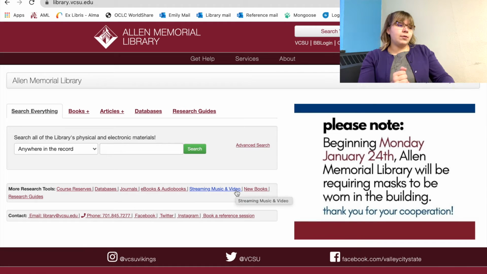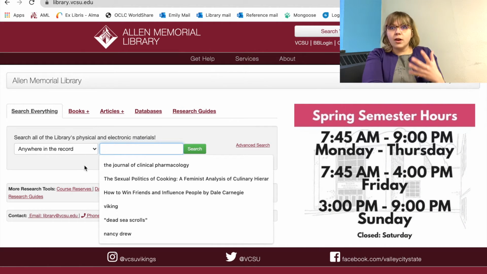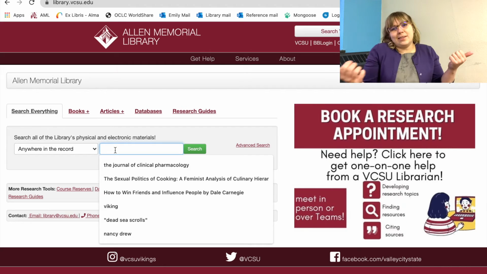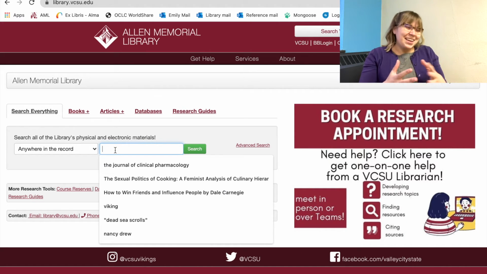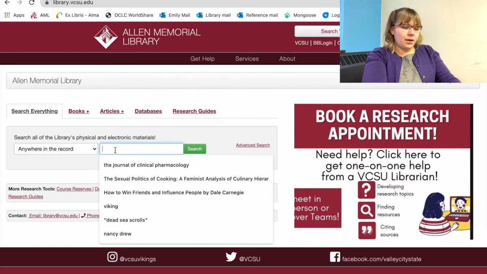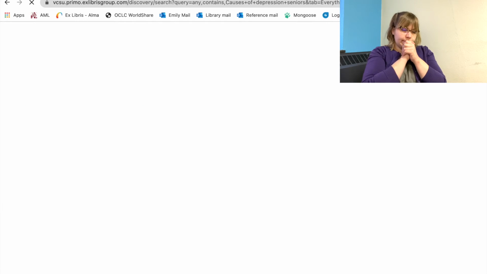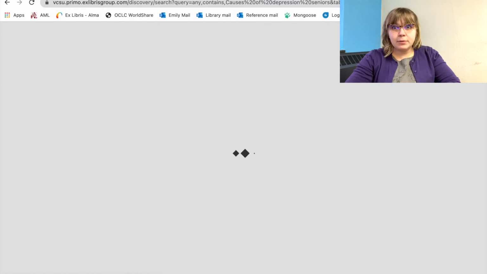Another thing that I want to point out is this search bar. So when you are looking for resources, a lot of the students I work with will often go straight to this search bar, put in their topic, and think that it's going to be perfect, amazing, and wonderful. But actually, this search bar is going to get you way too many results. And so let's put in our topic. Let's see how many results we get.